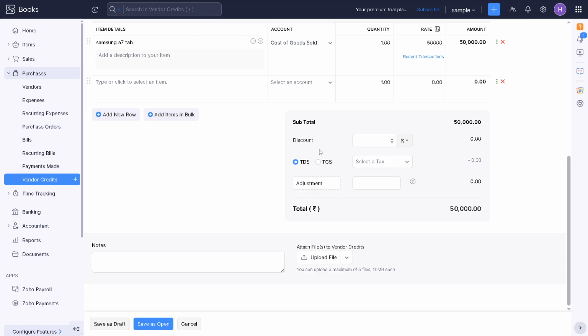By following these steps, you've successfully created a vendor credit in Zoho Books, making your vendor management more efficient and your accounting records more accurate.